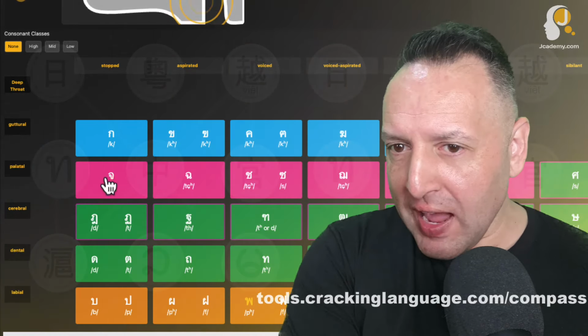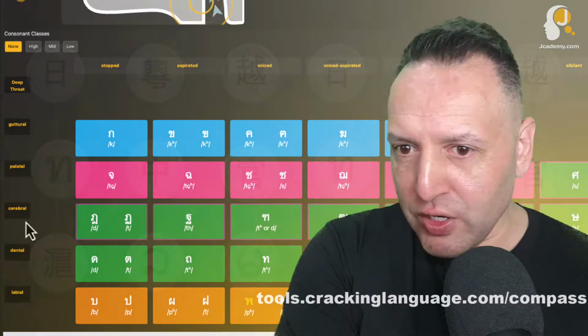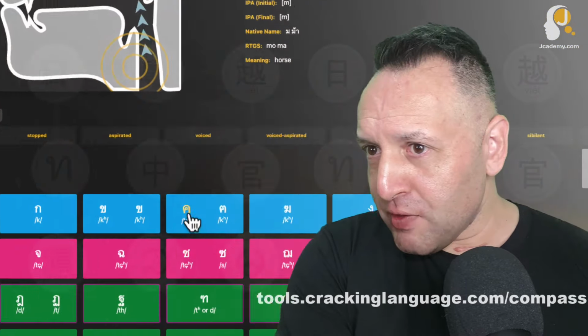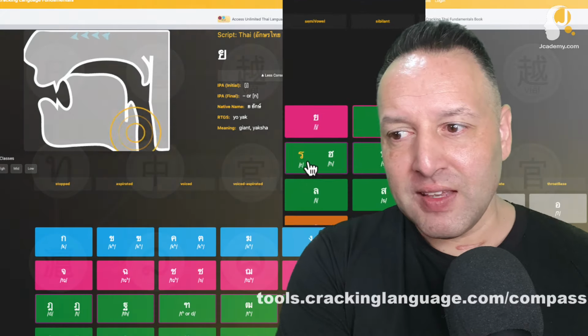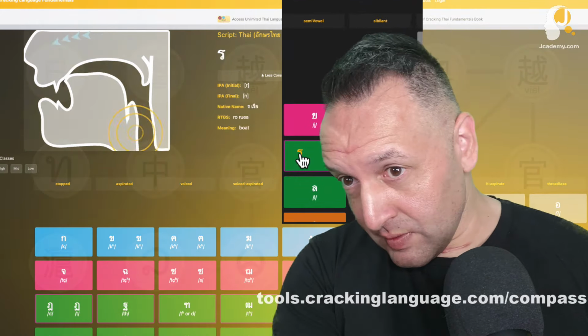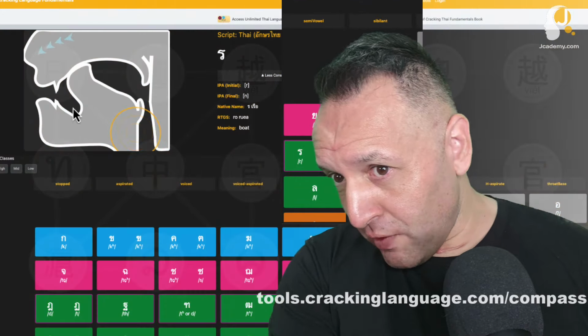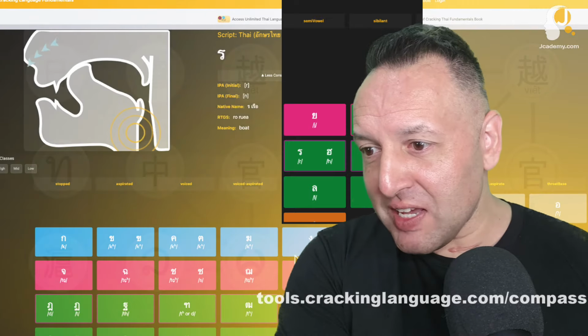And just like we have guttural, palatal, cerebral, dental, labial, we have those for the semivowels too. So have a look at this. ยอยักษ์ And then we have รอเรือ รอเรือ. So notice, again, we're following this same GPS of the mouth.